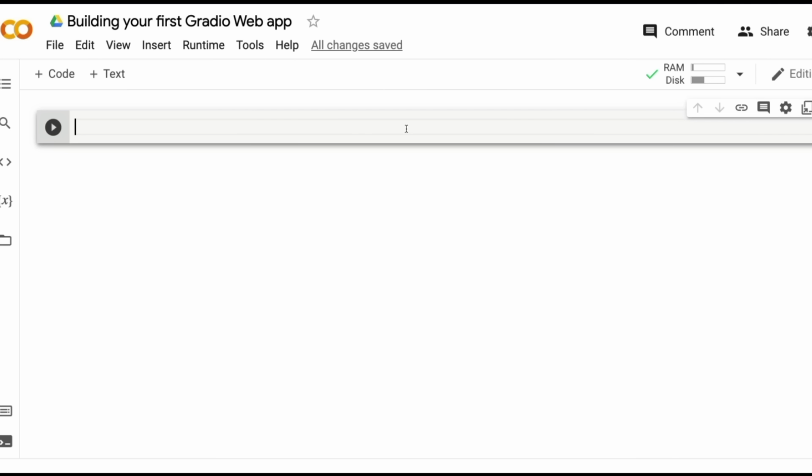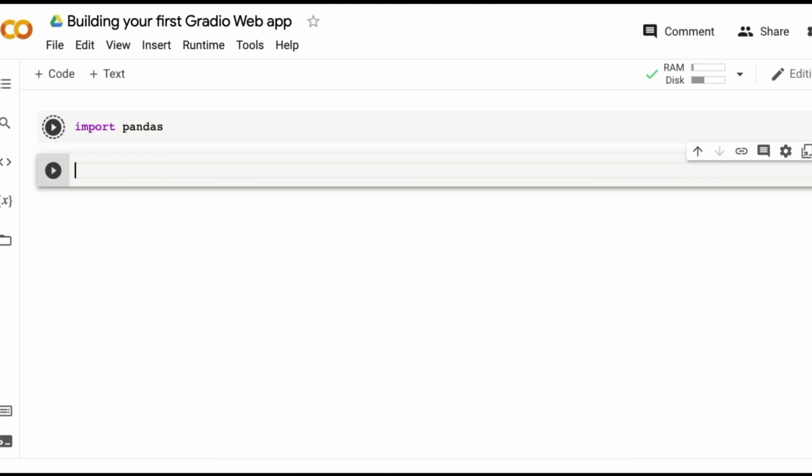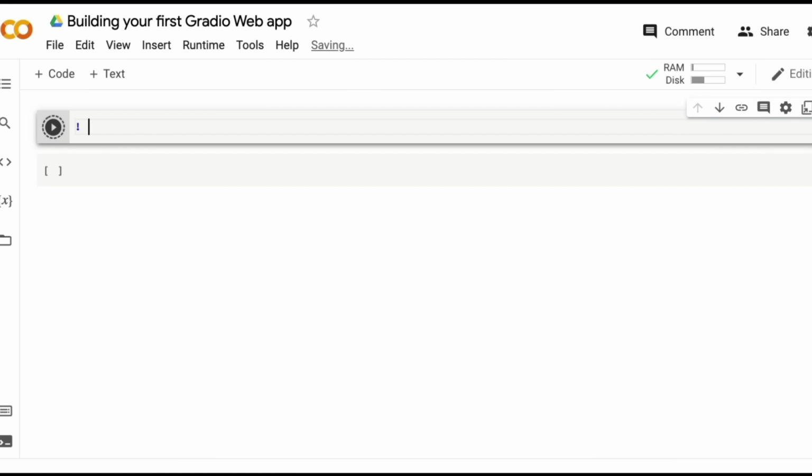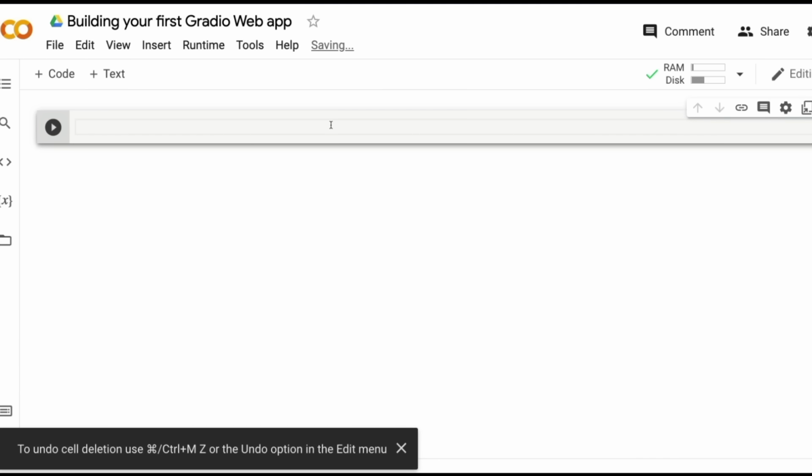The first step after you have the Google Colab interface: by default, you will have certain basic Python libraries that are predominantly used in the Python machine learning stack. For example, if you want pandas, you would already have pandas here. But if you want something that is not available there, then you need to install the library first. In our case, we are going to install Gradio first. The first step is to install Gradio. So I'm going to say pip install Gradio.